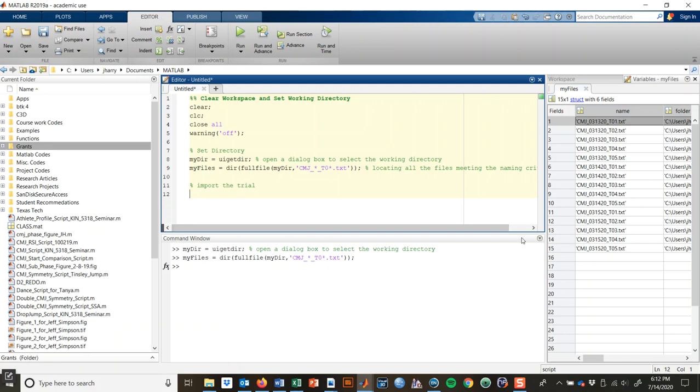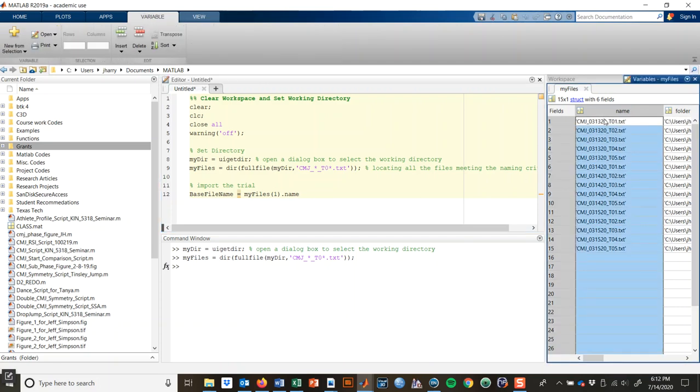All right, now we're going to do a line called base file name. Oops, gotta be case sensitive here. And we're going to make that equal to my files. So what I'm looking at here in the workspace, they're going to get pulled just one, meaning I want the first trial, and I want to pull the first trial from that name column. Okay, so that's what this line is doing here.